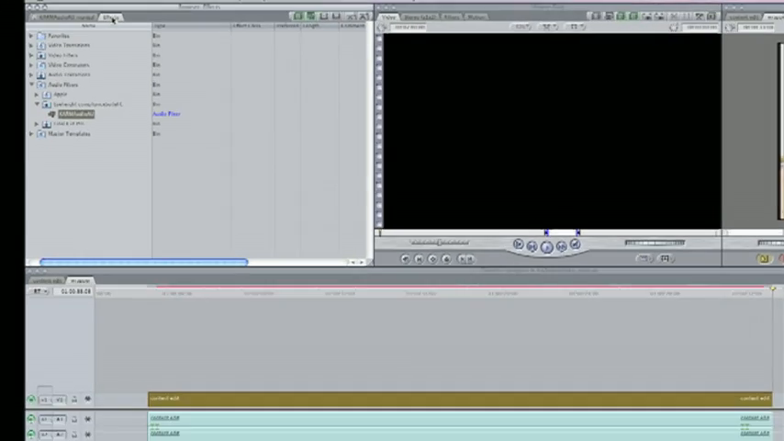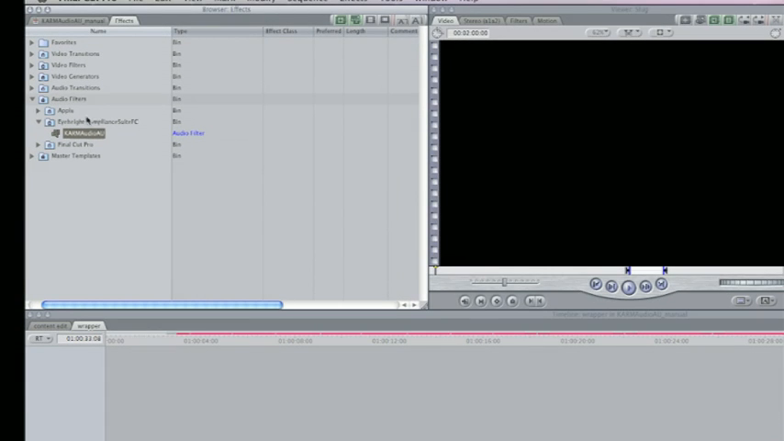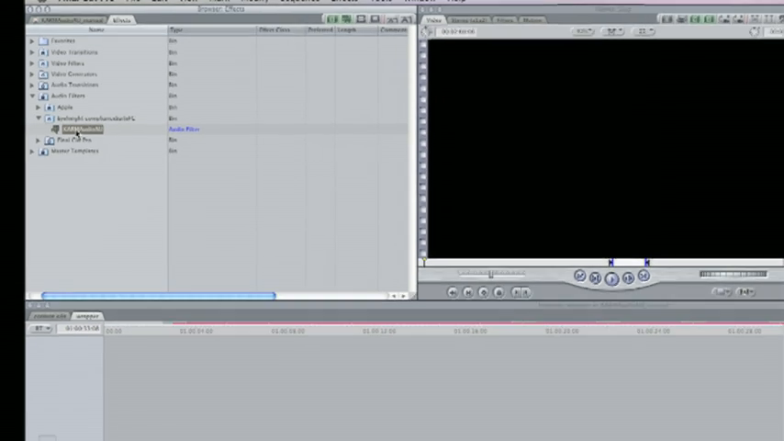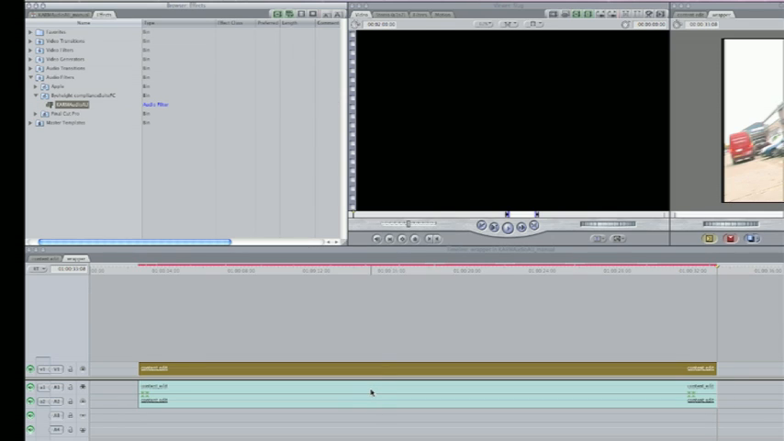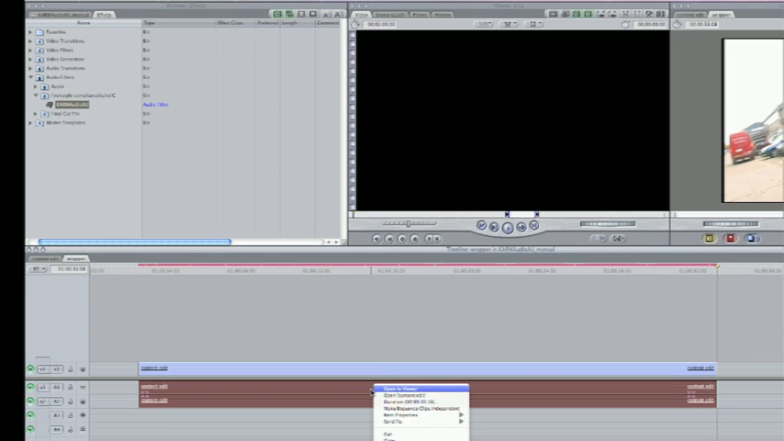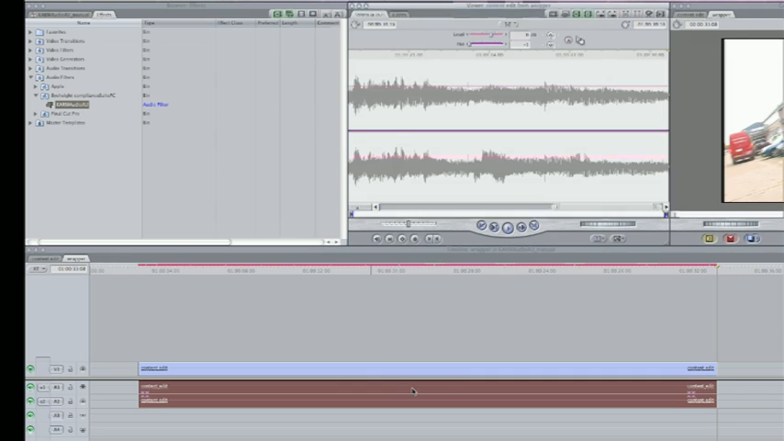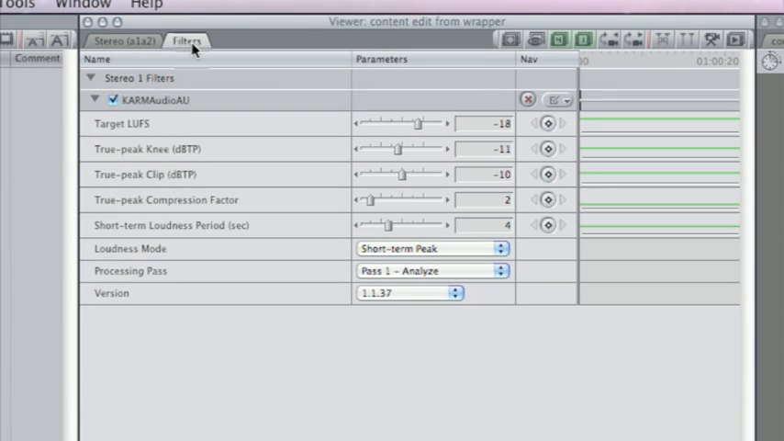I come over here to my effects tab. Under audio filters, as part of the iHeart Compliance Suite, I have my KARMAudioAU filter. I'm just going to drag and drop that onto the stereo pair. Because this is a nested sequence, I'm just going to have to use the context menu to open that audio up in the viewer. Then I'm going to click over here to the filters tab, and you can see that we've got one filter applied to our stereo, which is our KARMAudioAU. You can see here all the parameters we've got.